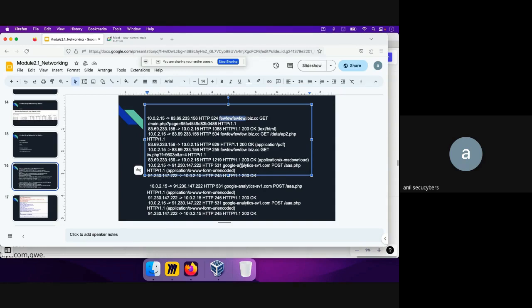Maybe the attacker is trying to spoof a domain. The Google Analytics SV1 might not be something related to the Google website. It looks similar to google.com. So we need to figure out whether it is originally allocated to google.com. But seeing the POST saying aaa.php, definitely it seems like it is not something allocated to google.com.